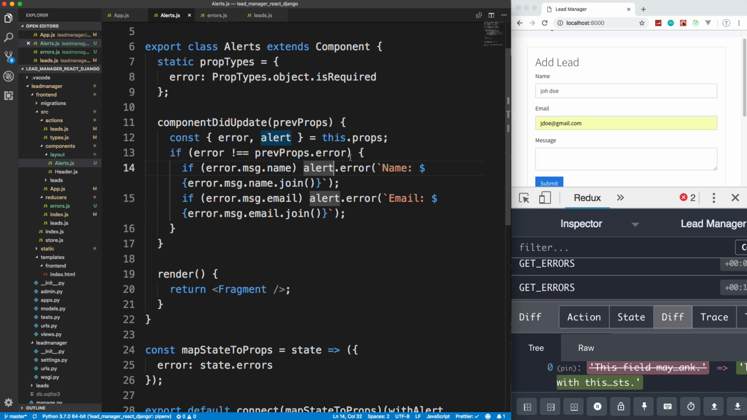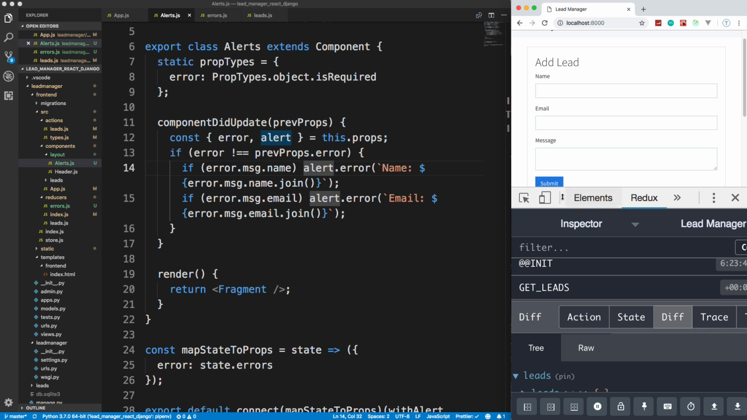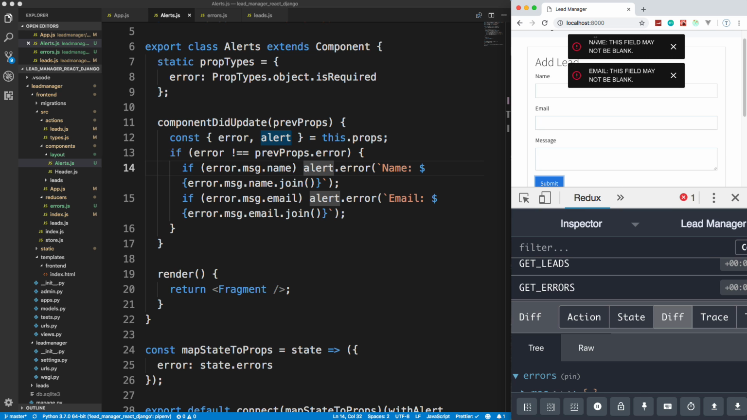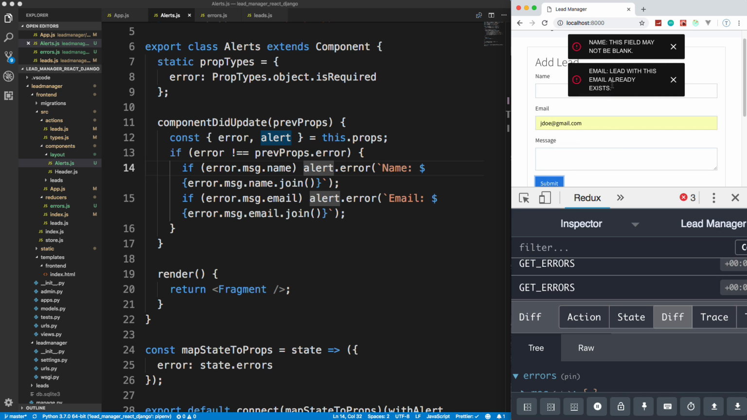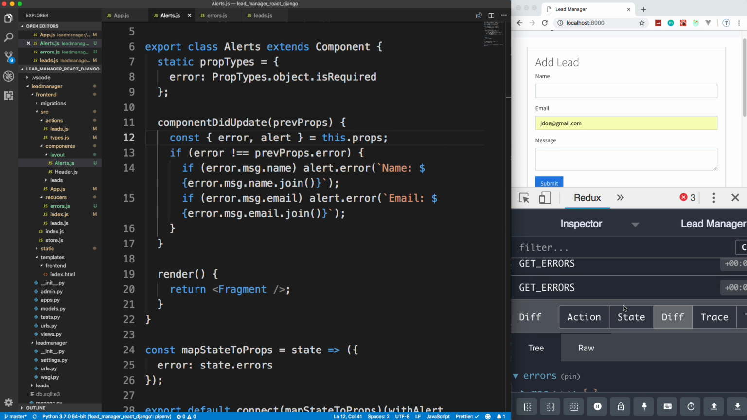So now, if we try this again, if we submit, we get name, this field may not be blank. Email, this field may not be blank. That's coming from the server. And now if I try to do JDoe and I submit, we get email, lead with this email already exists. Okay, so it's going to give us the correct error rather than us hard coding it. It's just a little weird because it comes in as an array, so that's why I'm using join to basically turn it into a string.